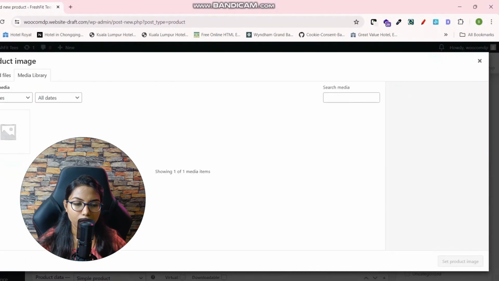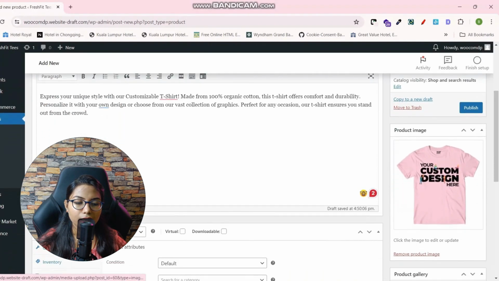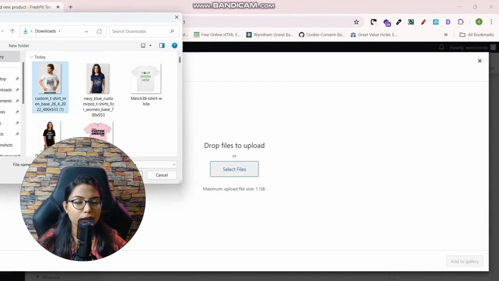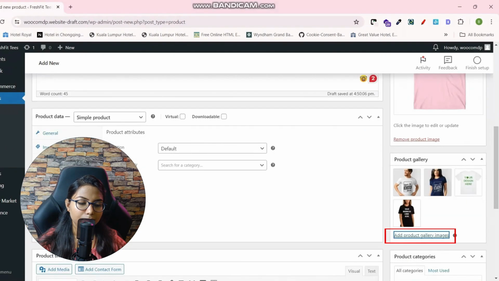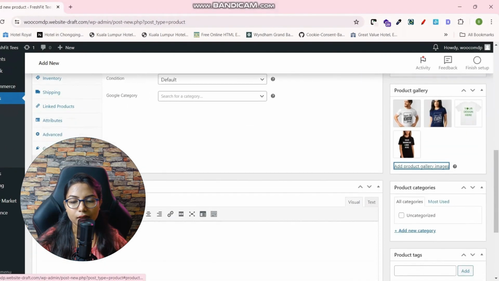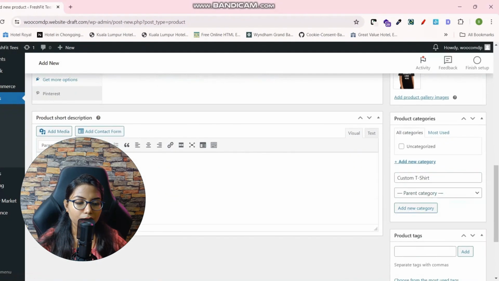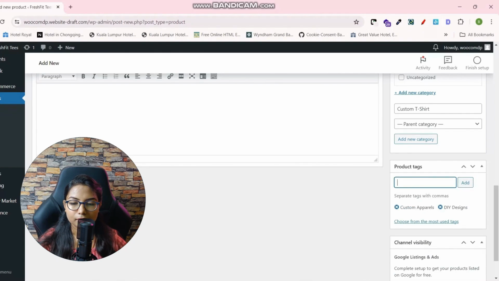So click on set product image, and then we'll just drop an image of a t-shirt, and now you can see that the image is set. Now come to product gallery. So here we will add some more samples of the designs, and then click on add to gallery. Now in the product categories, I'll add a random category like custom t-shirt. Here you can add a parent category if you want, and then we'll also give some product tags like custom apparels or something like DIY designs, and then click on add.